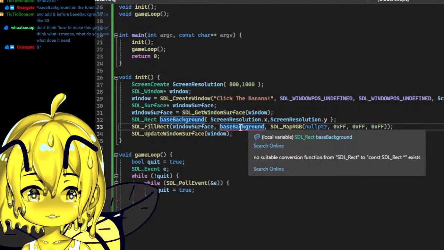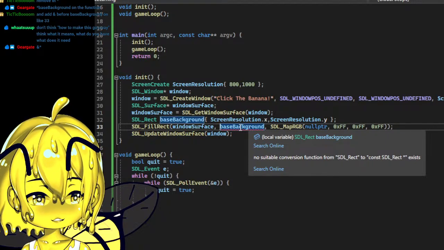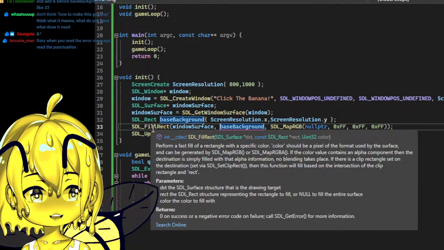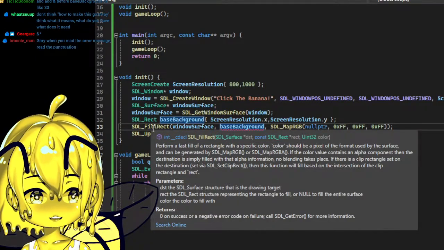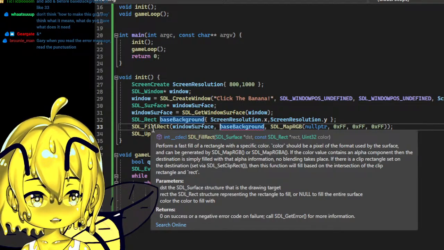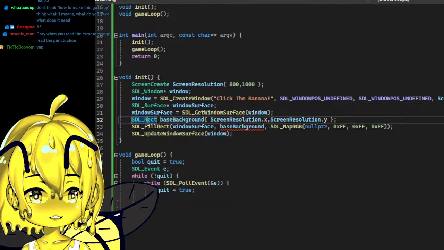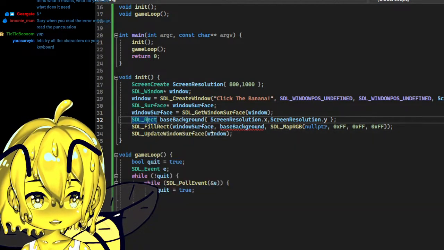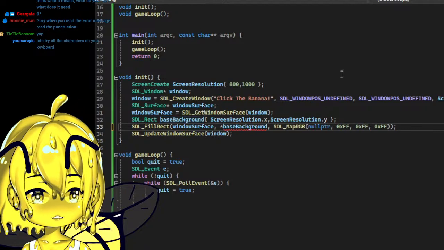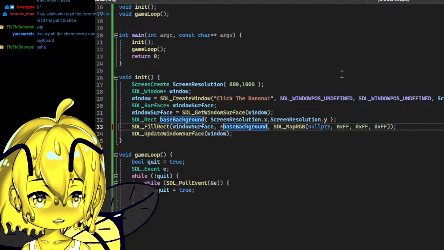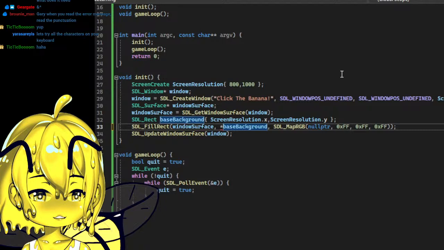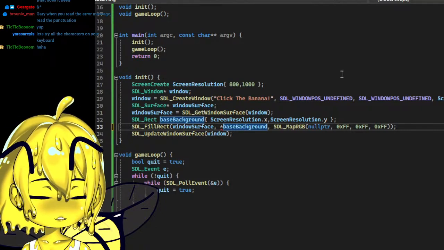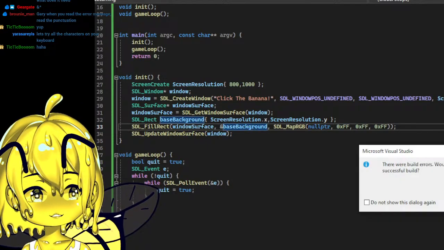Okay. So what is it asking for here? The chat says read it. So this fill rectangle function needs in its second argument spot a constant rectangle pointer. This is a rectangle and it's displaying this, but it's a struct. Now this doesn't work. Why? Oh, because I'm giving it the pointer. Oh, I need to give it the address, huh?